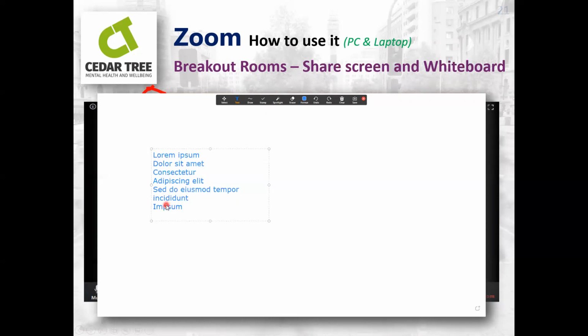At the end of the breakout room session, I will come into the room and grab that information and bring it back to the main room, and we can all then discuss it as a whole group. As I say, if we are doing something like this in the training, I'll explain this again in the middle of the training.